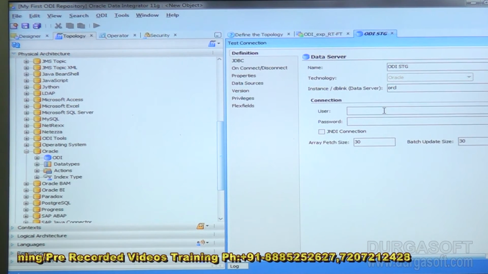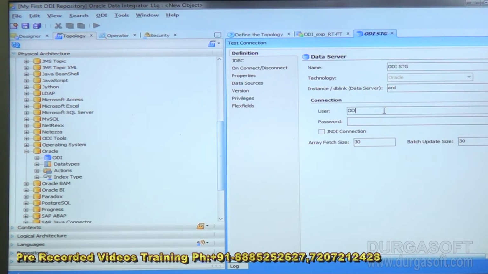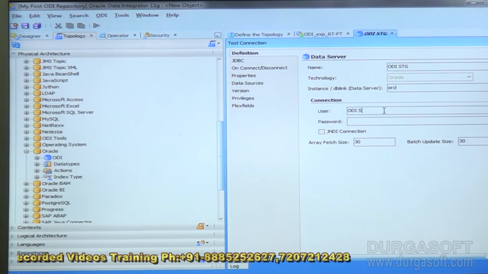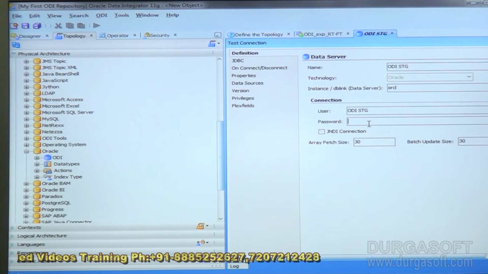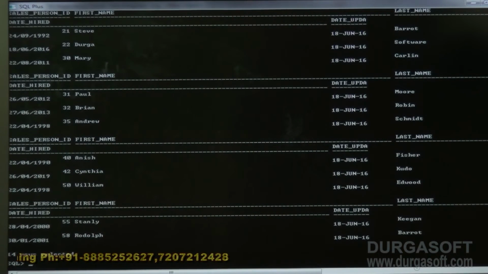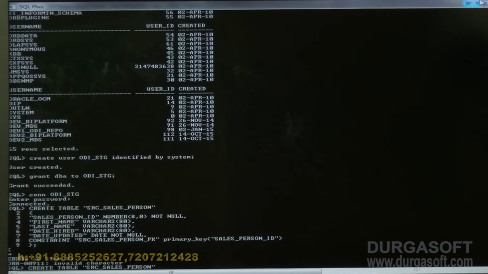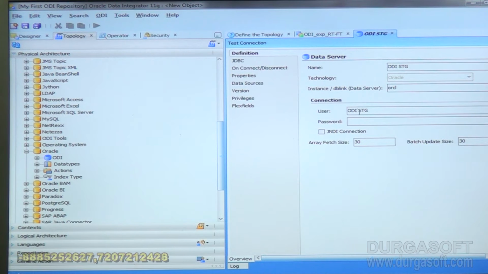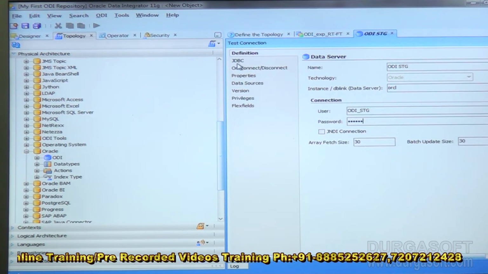Next we are going to provide the username and password. Username is ODI staging, and I just want to check it once. It is ODI underscore staging. Yeah, underscore staging. And password is system, small letters. Once we create, first we need to test it. For testing, onto the left side top corner we can find an option by name test.